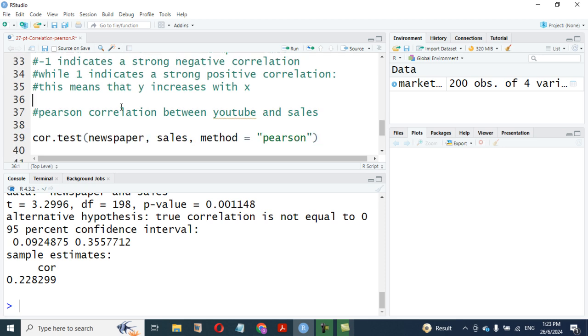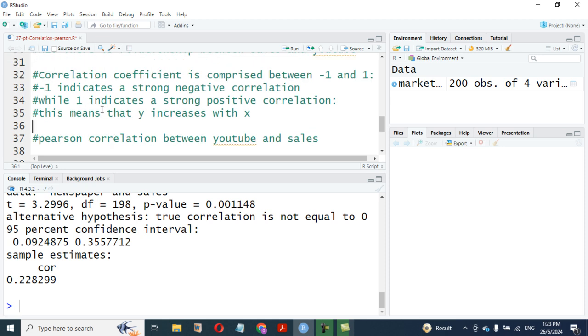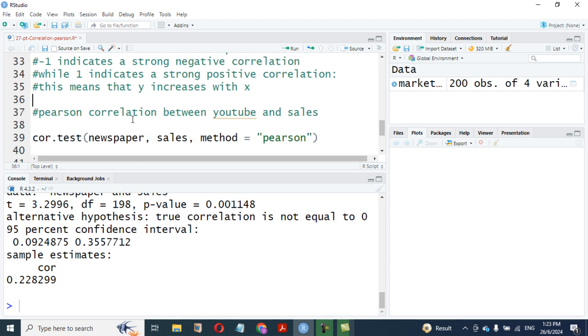It's not negative actually, but it's not strong. It's not strong, but it's not yet minus. Okay, so it's not strong. All right. So this is what they call Pearson correlation between the two.